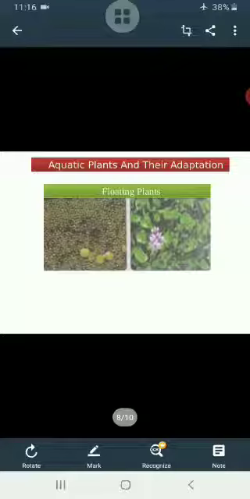Now there are some aquatic plants and these are further divided into three groups. Number one is floating plants. Some plants like water hyacinth, wolfia, pistia and duckweed float on water. Because these plants are small in size, some plants have light and spongy bodies. Stems are reduced and roots are not well developed. And leaves have a thin waxy coating. Therefore, these plants can float on water.